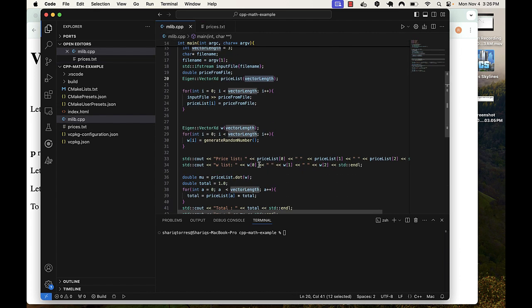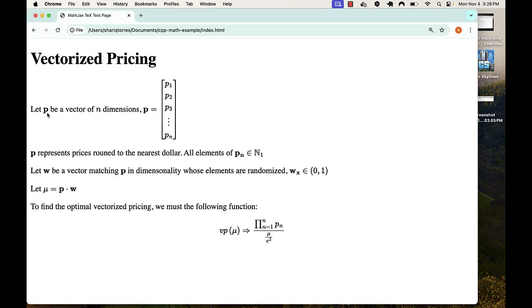All right, so we got our price list. We have the price list here that represents P. That's P right there.